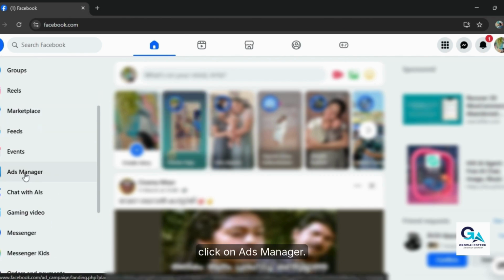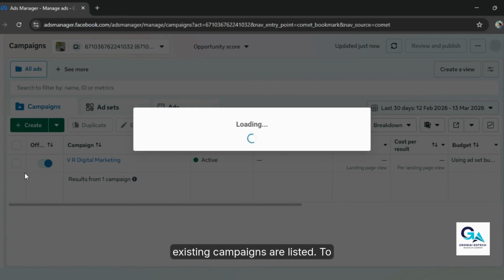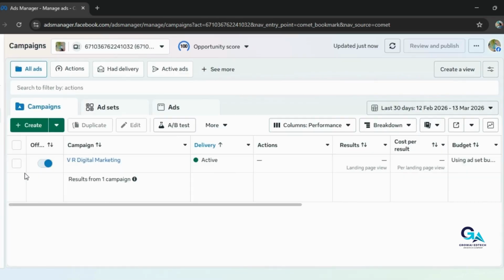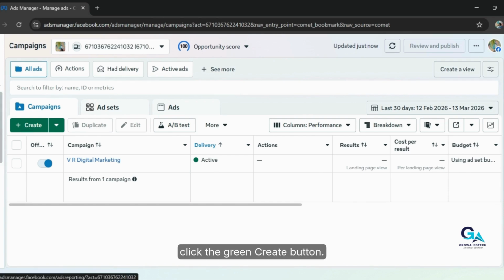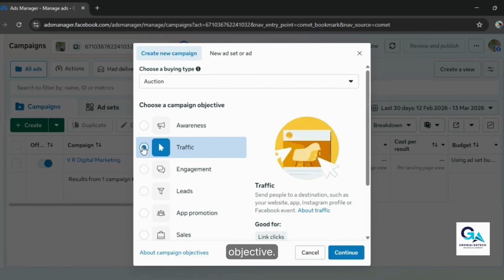Log into your company's Facebook account or the Meta Business Suite. Once you are logged in, click on Ads Manager. You will see the main dashboard where all your existing campaigns are listed. To create a new campaign, click the green Create button. After clicking Create, you will be taken to a page to choose your campaign objective.